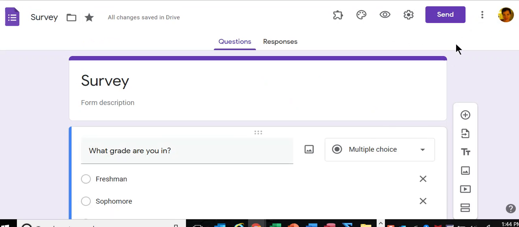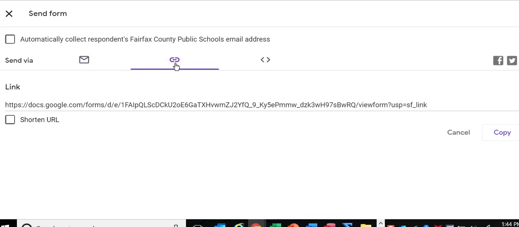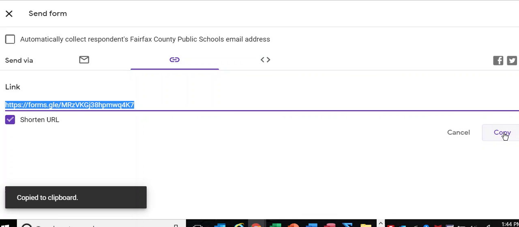In order to have people fill out your form, you have to send it. So on the top right, you're going to click the word send. And you could send an email, but then you've got to enter all the email addresses. So instead of doing that, you're going to go over to the paperclip, and that's your link button. I like to click on shorten URL and then hit copy. Now you're good to go.